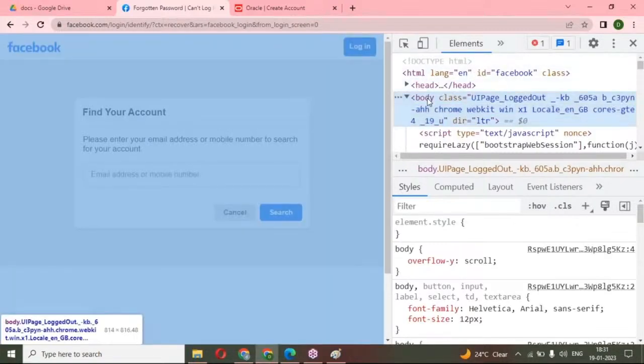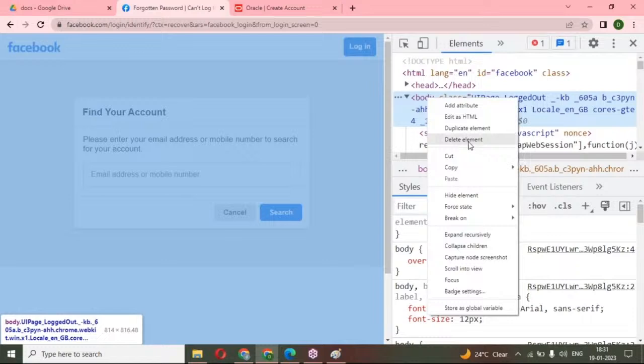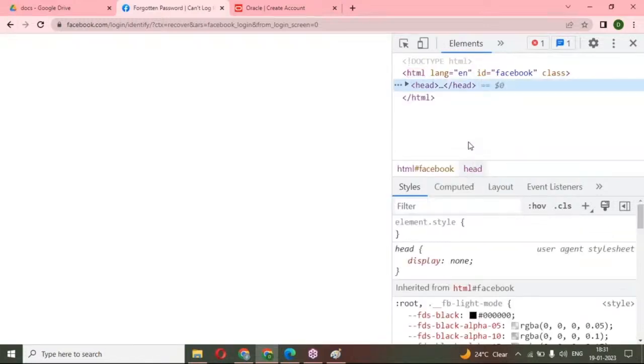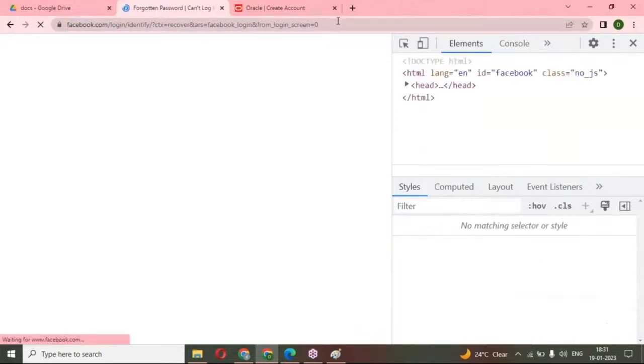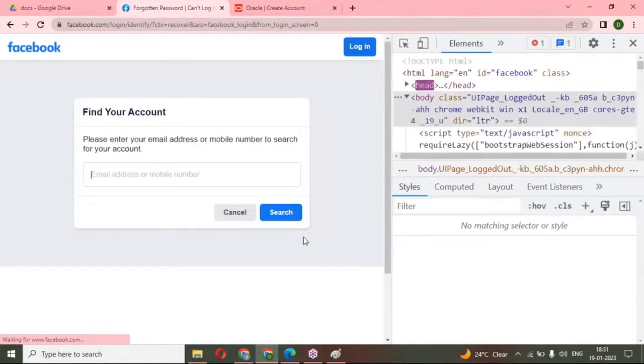If I remove the body part of my application, just delete this body, see, I'm removing the body part of the application. The output will be like this. You cannot see any content.